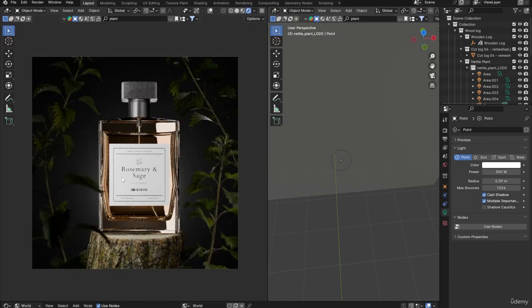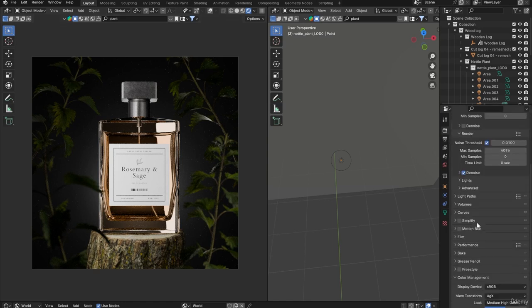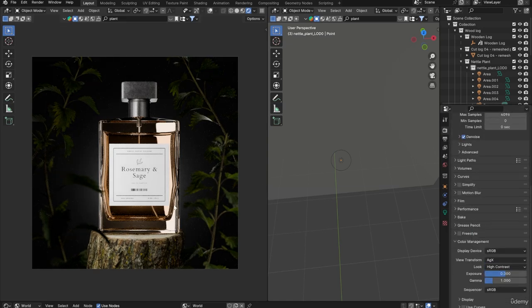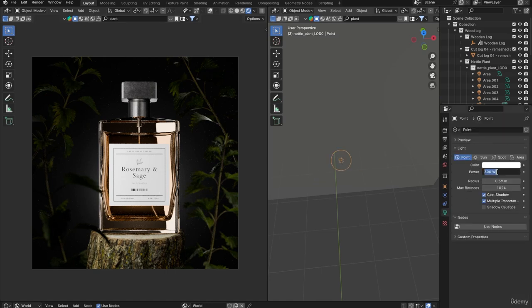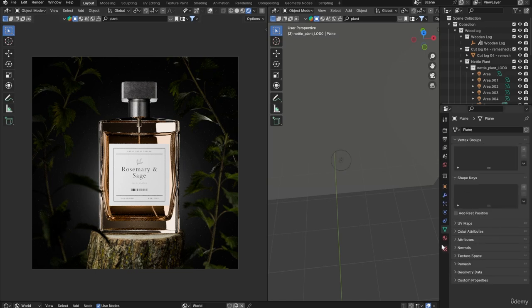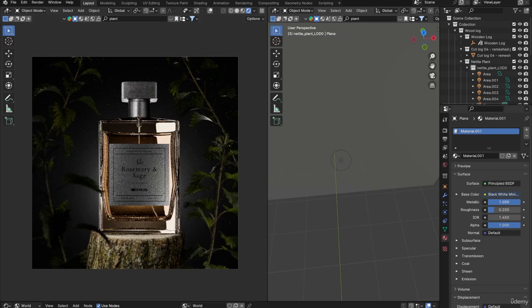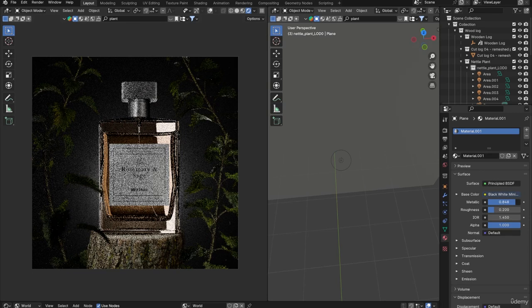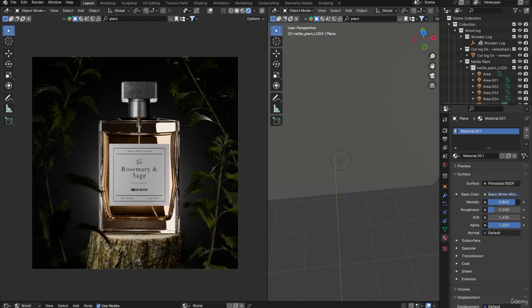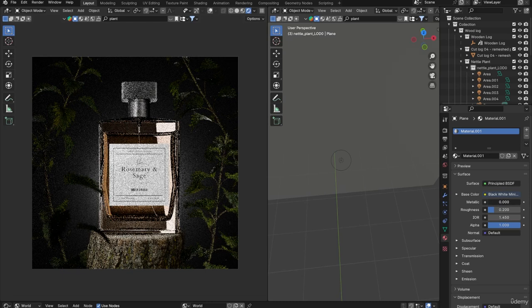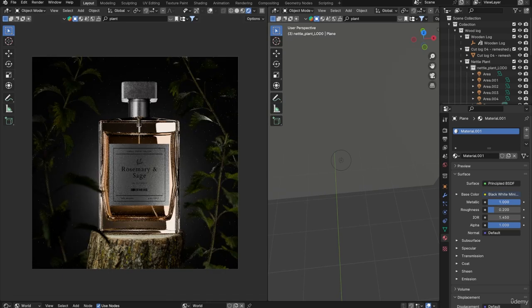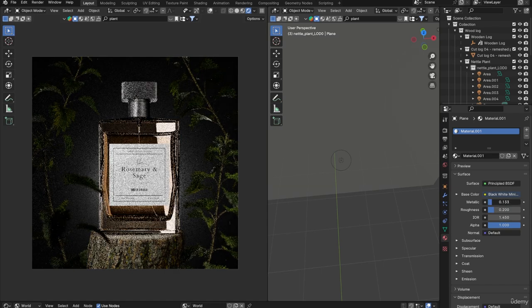So again, this image looks a little flat, so I'm going to go back to my render settings and just set it to high contrast. I think that looks a lot better. And let me increase the power even more. Let's set it to something like 500, just so that the background can be a little brighter. And let me set the material to be a little more metallic. Actually, never mind, because if I make it fully metallic, then the lighting is pretty dull, right? Let me not make it metallic.